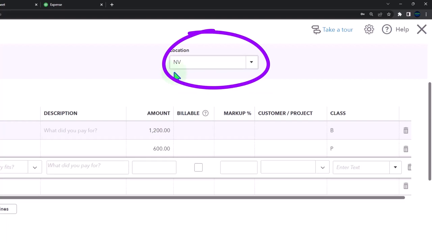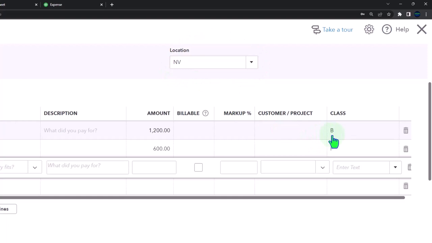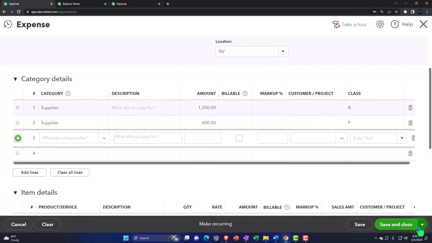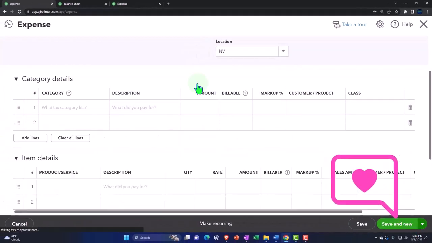Now those classes, you might say it's within Nevada, and it's basically for admin, maybe in Nevada, and then sales in Nevada. Let's save and new, and let's do one more.